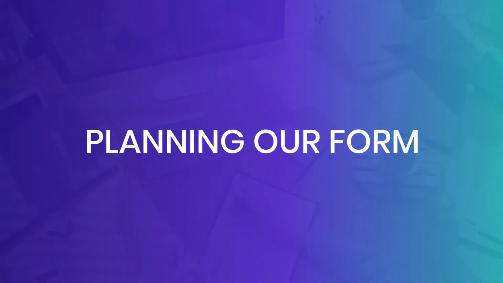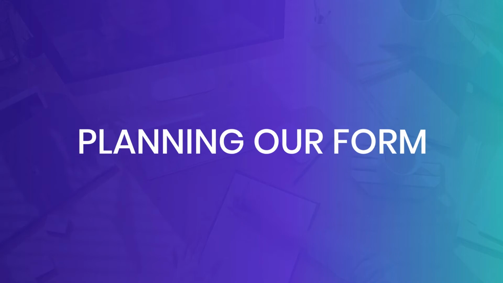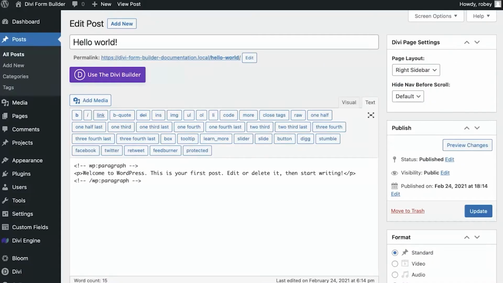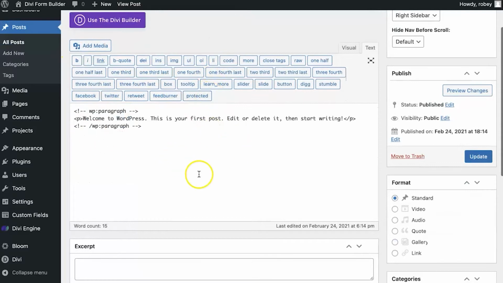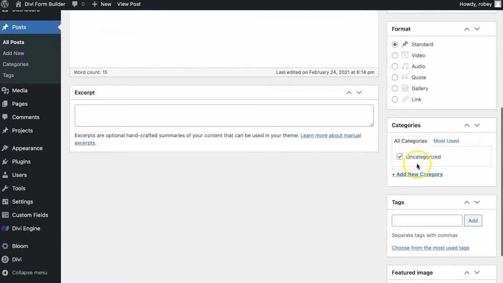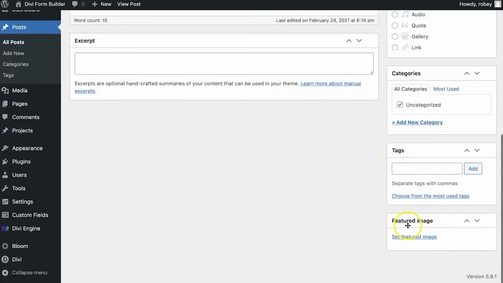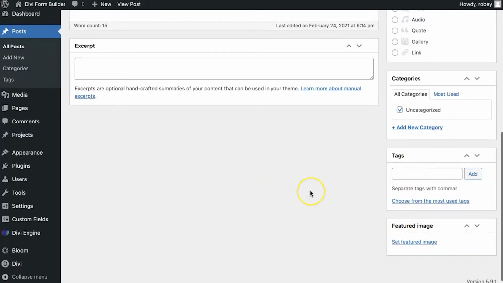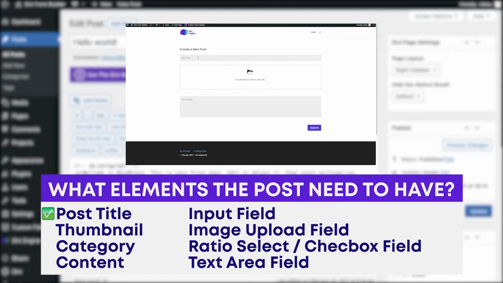Okay, so when we're building a post creation form, we need to think about what are the different elements that go into a post on WordPress. Now, if you were creating a product, you'd probably think about it a little differently, but we're just doing a post here. So first we need to think about one of the elements, which is a post title. There's going to be some content and then different categories and probably an image. So when we sum that up, it's going to be a post title, a thumbnail, a category, and then the content that will go to the post.